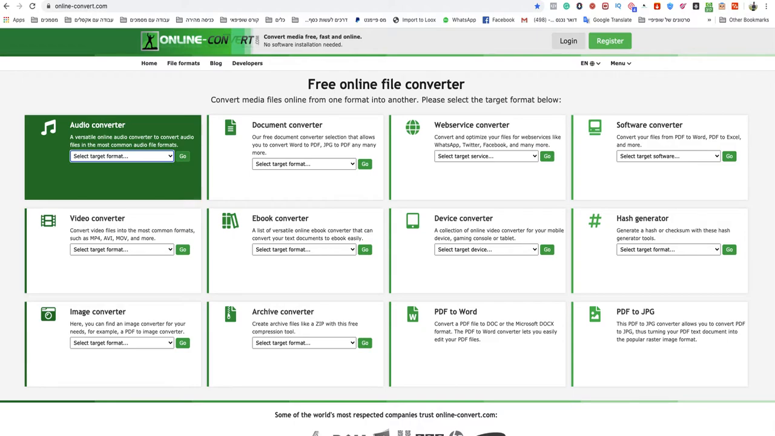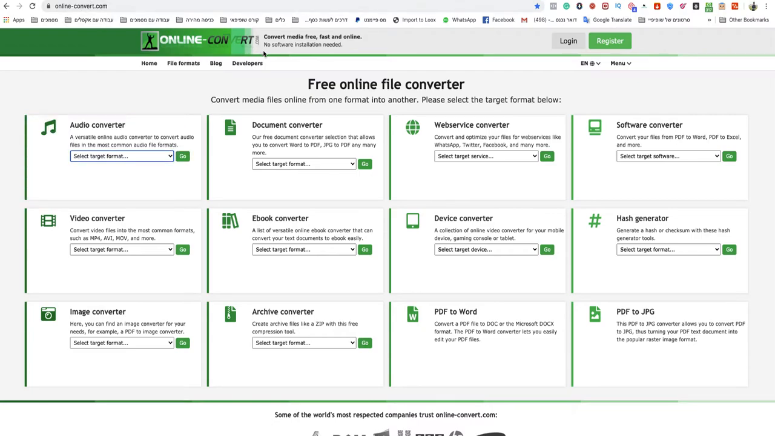Welcome to this video. In today's video, I'm going to show you how to convert a WEBM file to FLAC. It will be the easiest and quickest way to do that. Just go to onlineconvert.com. This is a free online file converter website. I will leave a link to that specific website under this video.